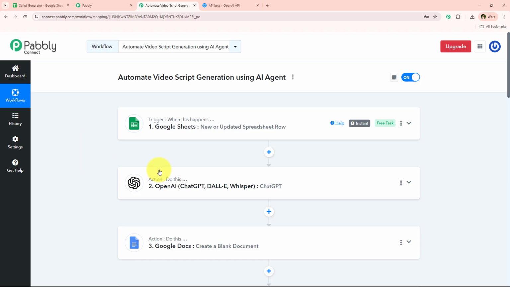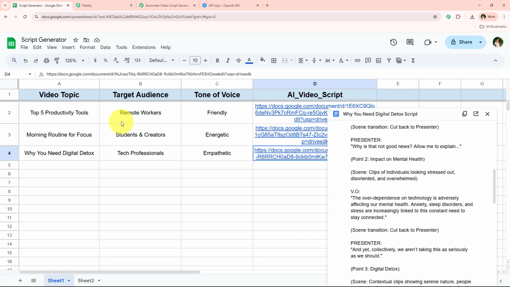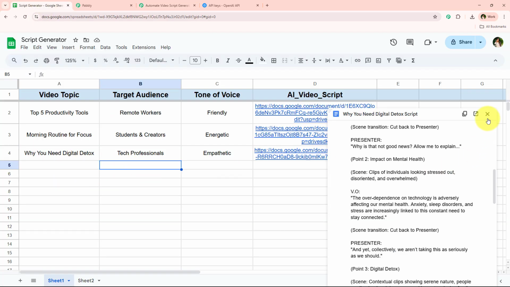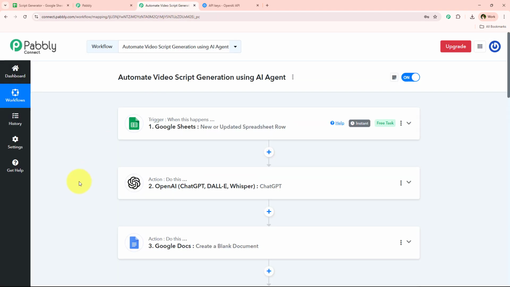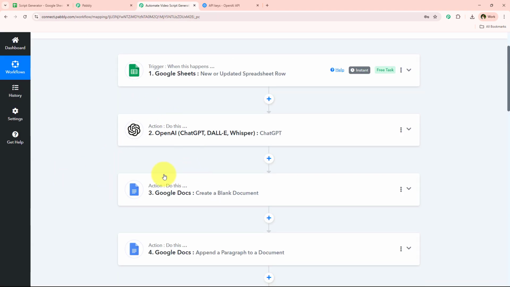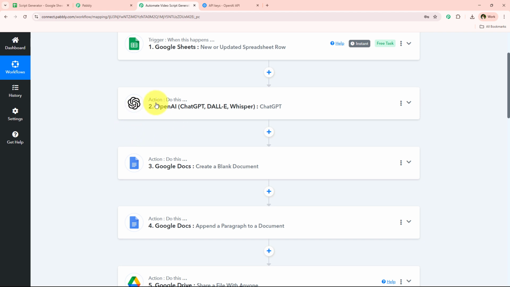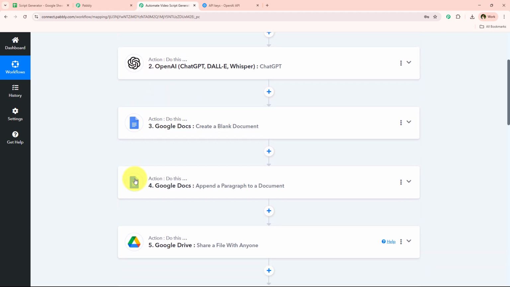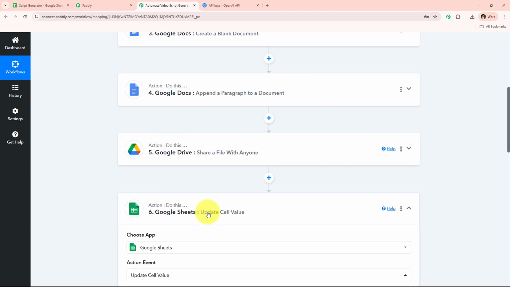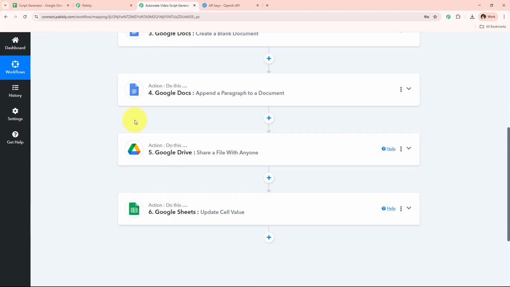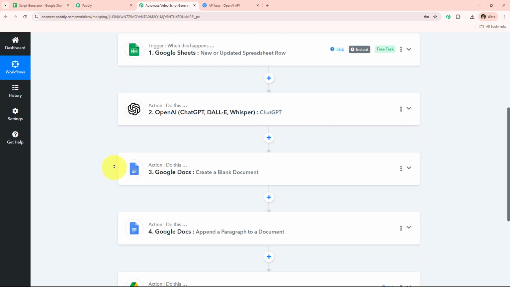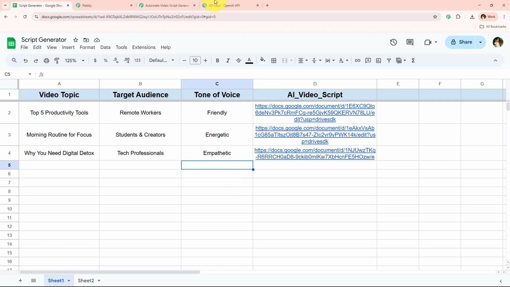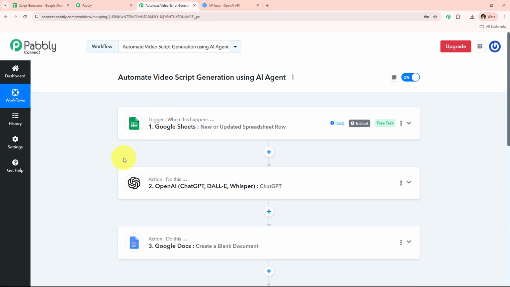And now what is going to happen is, like I showed you in the starting of this video, once I'm just going to add the video topic, target audience and tone of voice, automatically this workflow is going to get triggered. AI agent is going to generate the script. Further, we are just going to add that script into a blank document in my Google Docs. We are going to make that Google Docs a shareable one, and I'm just going to add that Google Docs link into my Google Sheets. So yes, with this we have successfully completed our workflow, and now all of this is going to happen in backend. We don't have to come back and again to our workflow to click on save and send test request. Now we can just sit back and relax.